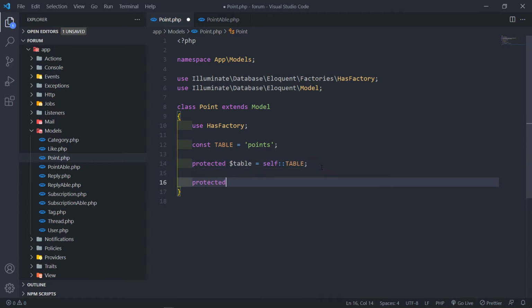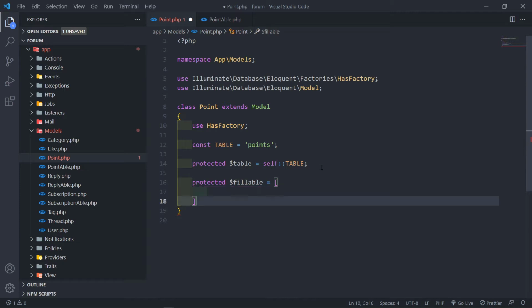The next thing we want to do is protected $fillable. This is for mass assignment. If we want to do mass assignment, we just set the protected $fillable. In this one, I'm just going to include the ID. The next one will be the amount.